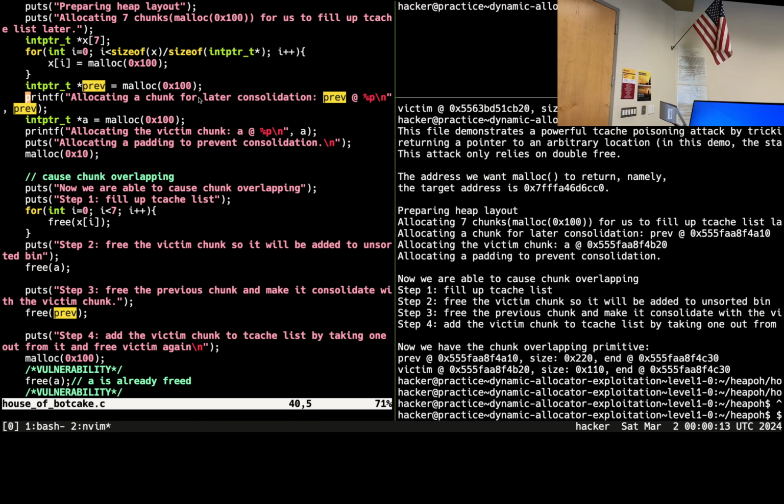So we have 9 allocations of size hex 100. We then do a malloc of size hex 10. And it says allocating a padding to prevent consolidation. What would we call this malloc? It says that it's there to prevent consolidation. It is a guard, right?